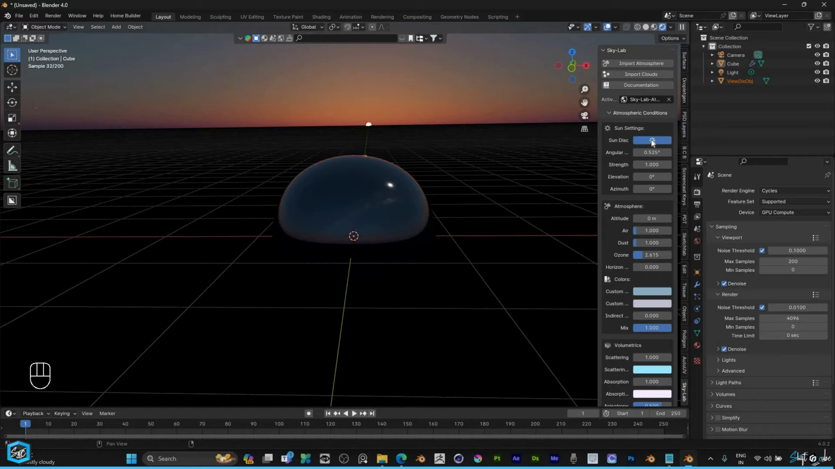You can disable or enable the sun disk. You can increase the sun size. Just adjust angular settings to control the sun size. You can increase the sun intensity.